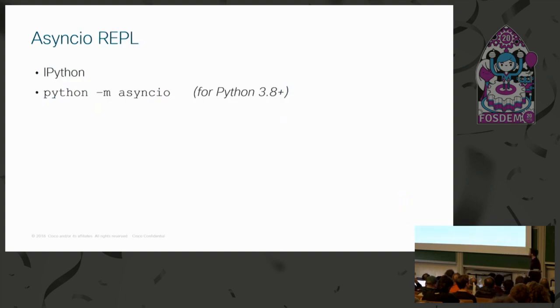Then something else which is good to know is that if you're experimenting with async I/O, you cannot just use an await keyword in your interactive shell. If you try that, there would be a syntax error, because you can only use an await in an asynchronous function. And it's very cumbersome for trying out async I/O code.